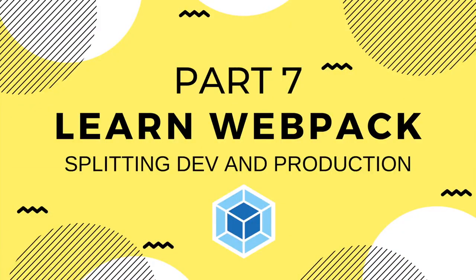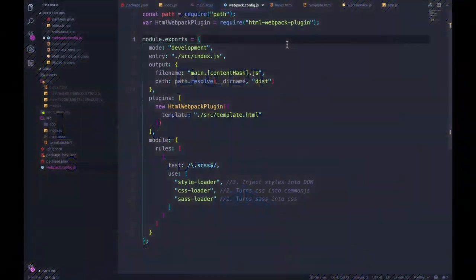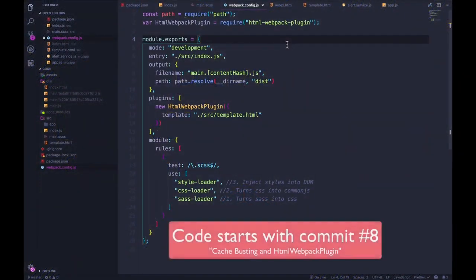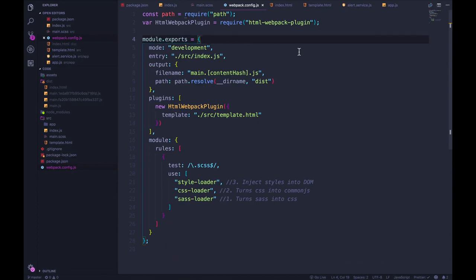So far, we have one Webpack config that we're using every time we build. And that works great, but often we want to have some different functionality for development versus production. But at the same time, there's a lot of stuff that is in common between the two. So in this video, we're going to actually have 3 config files.